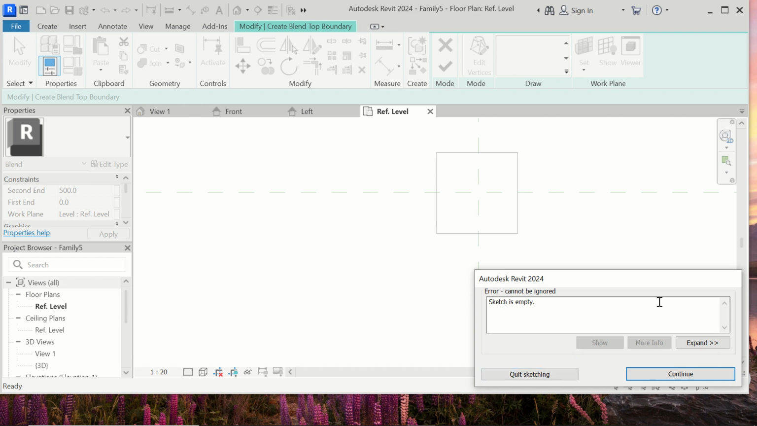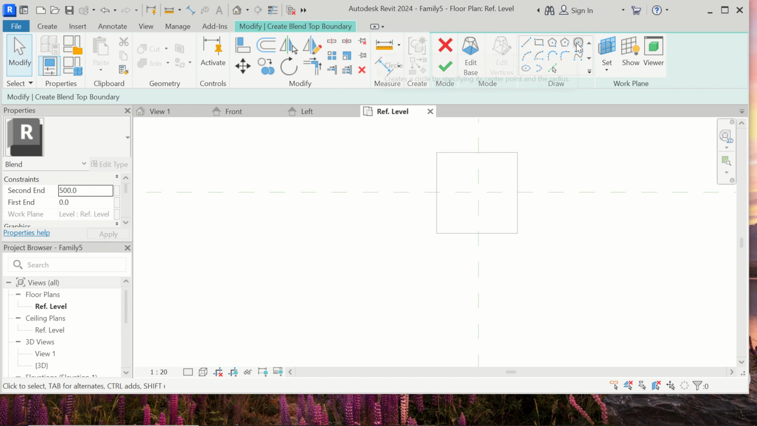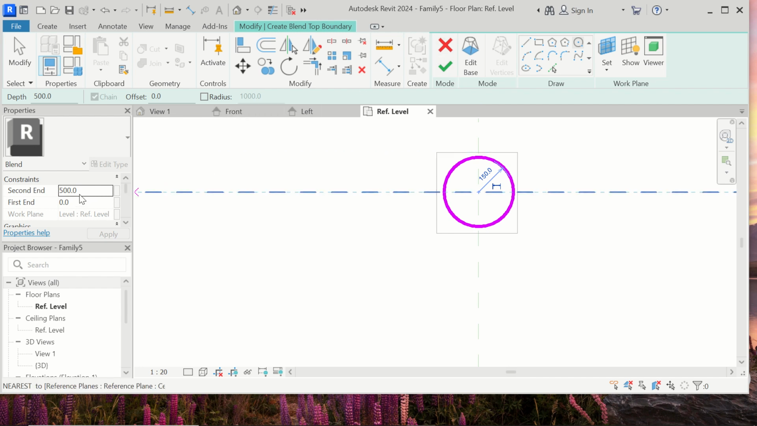Okay. Continue. So click on circle here, and I'll draw a circle of 300, of 150 rather. That's great. So I think then I'll change the height to, let me just leave it at 500. That's okay.